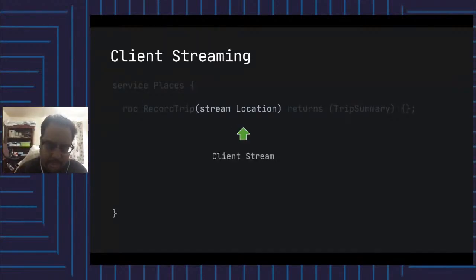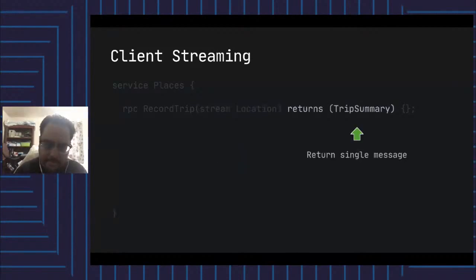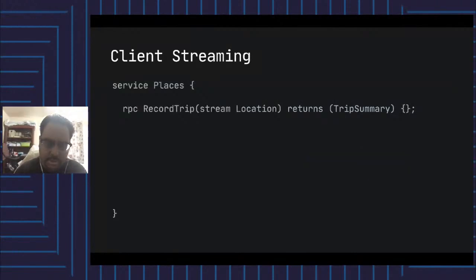So the way you do this is using the stream keyword again, but now I have it on the request side, not the response side. And I'm sending a single message on the response side from the server. So that's how a client streaming call looks.